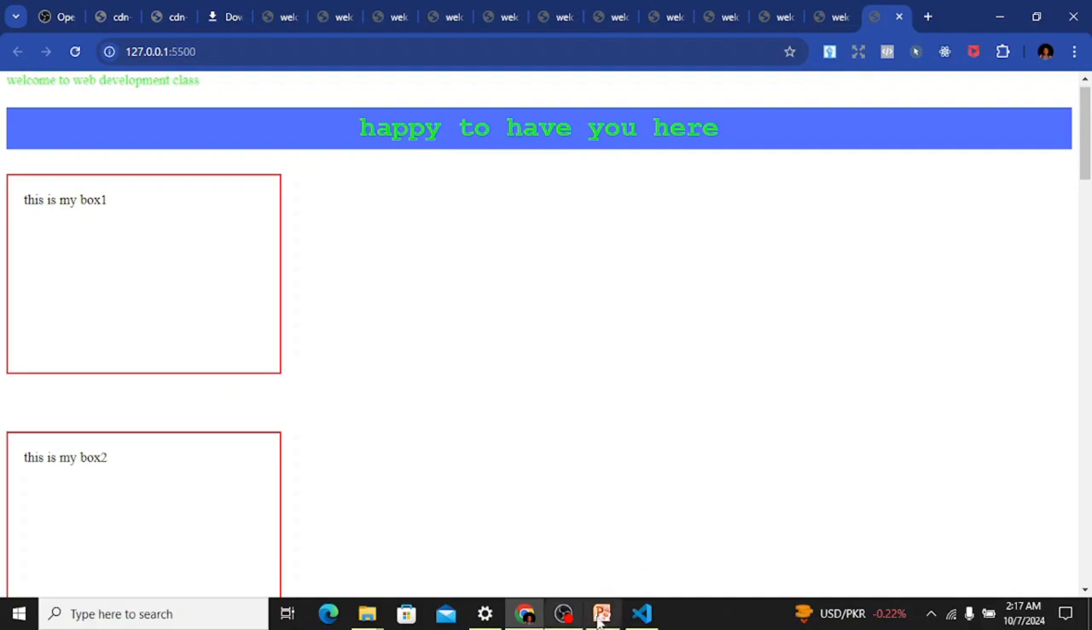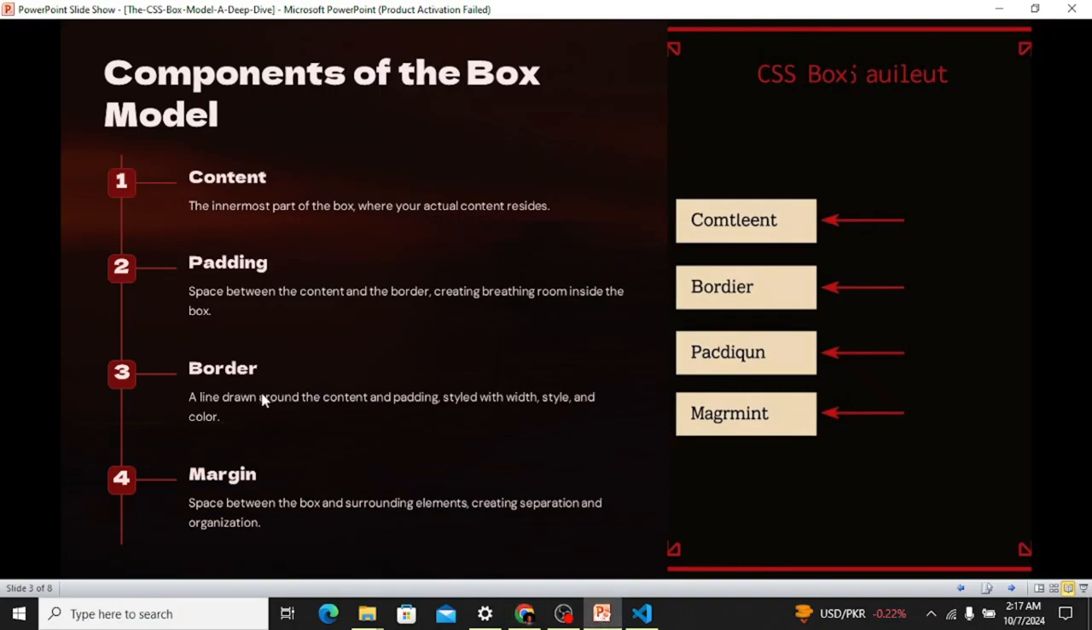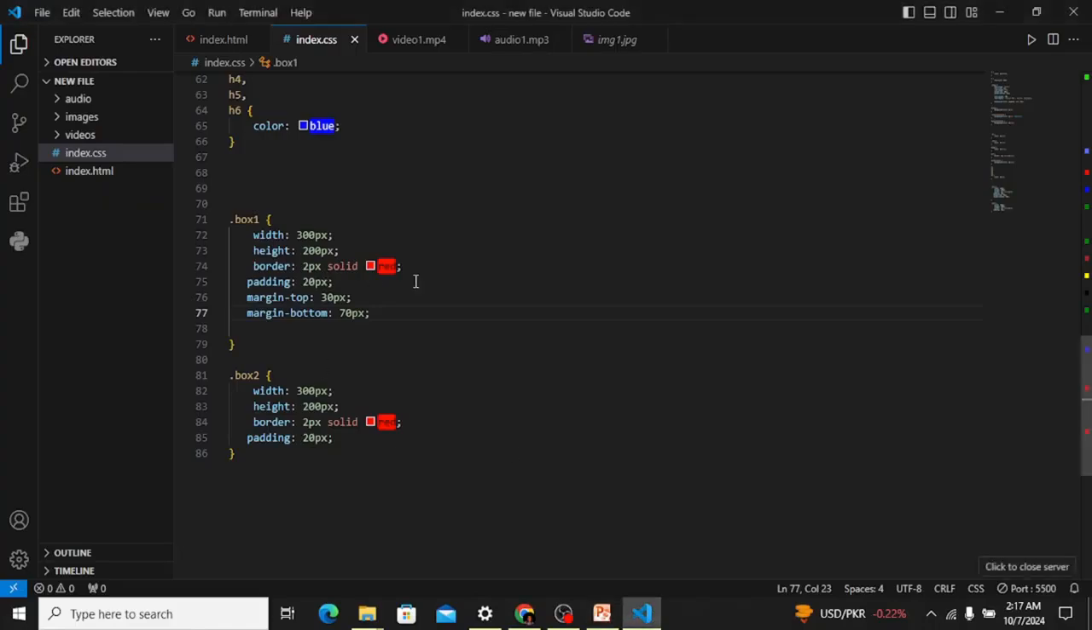And then the last on the list is the border. Now the border is a line drawn around the content and padding, styled with width, style, and color, which we already did, which is this. This is the border. You can make use of borders if you want to create boxes and so on.